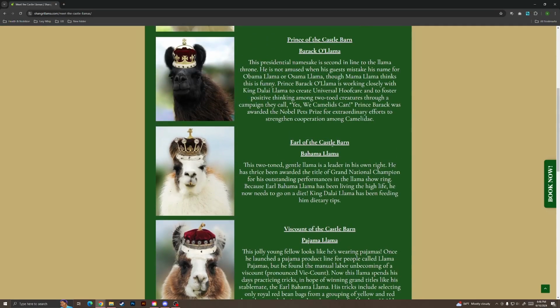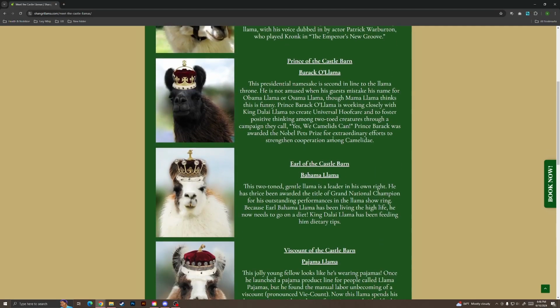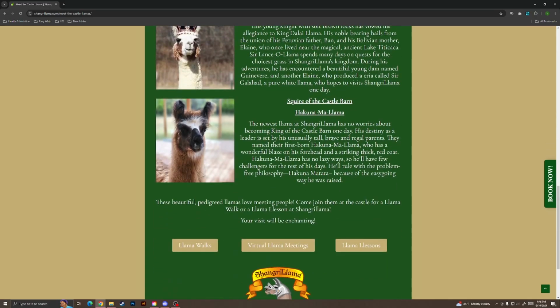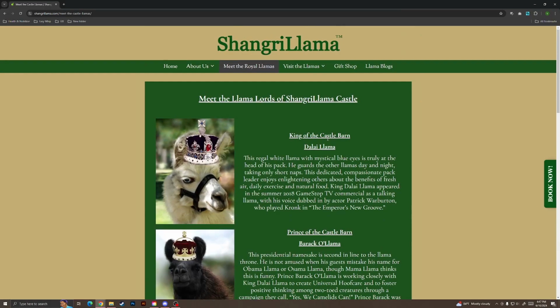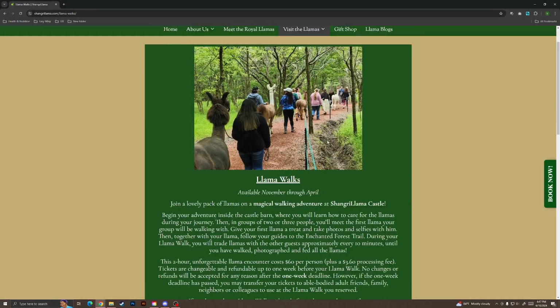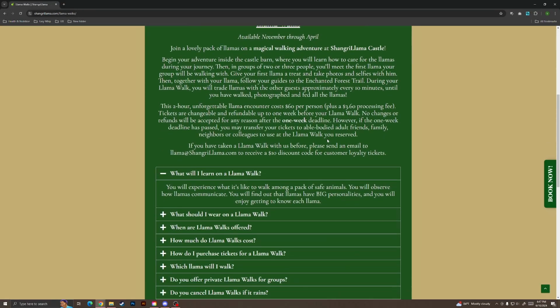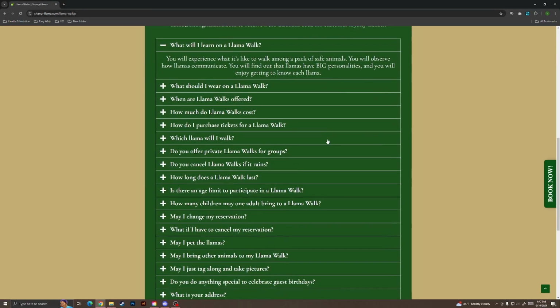Oh my goodness. Okay, so they have the king, the prince, the earl, the viscount, the knight, the squire. Oh, it just keeps getting better. I did not notice that. Okay, and then we've already kind of been on this page, but the llama walks and llama lessons.